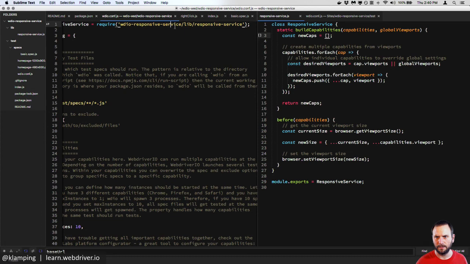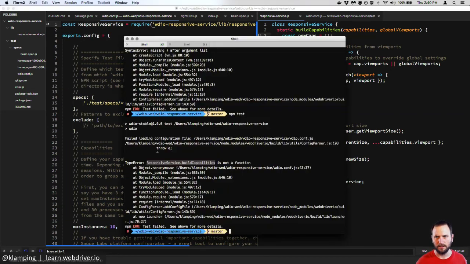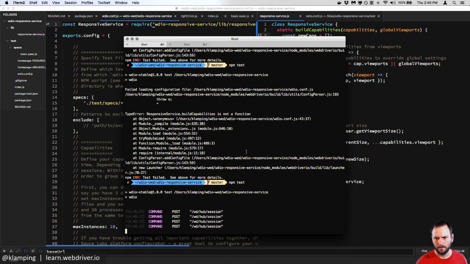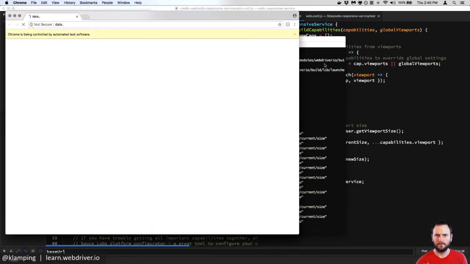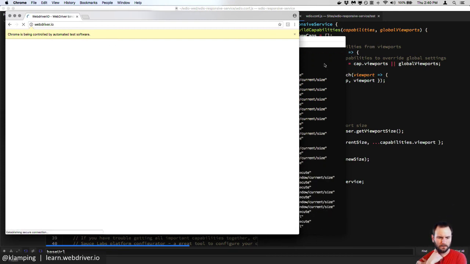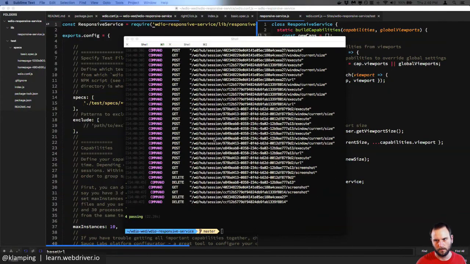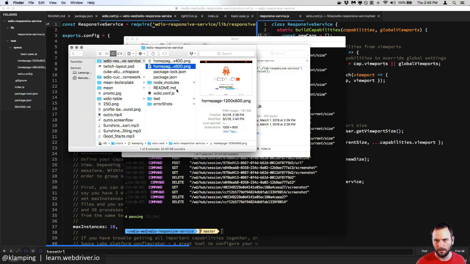I did have those slashes backwards. Let's see if that works. Again, I don't really like that at all, but that's how it's going to work. Okay, so we're going to get 4 different screenshots. Bam, 4 passing tests, and my 4 different screenshots didn't come through.